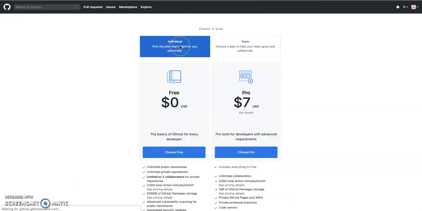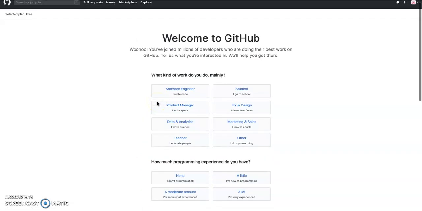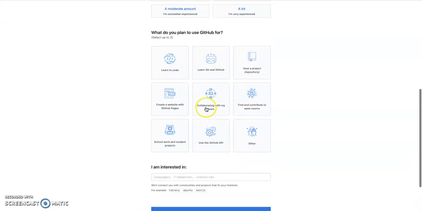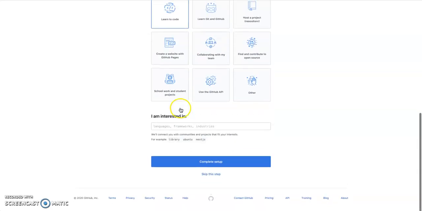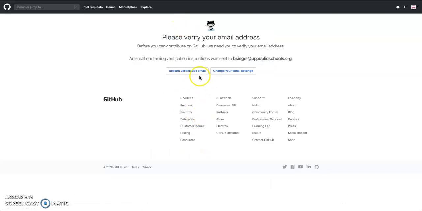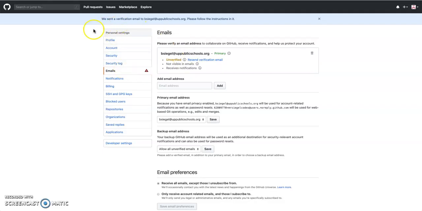Okay. Select a plan. Definitely going free. We're students, but I'm a teacher. You can put whatever you want. I'm not going to look. And what do you plan on using GitHub for? We'll put learn to code. Why not? I'm interested in coding and cats. Great. So we're going to complete our setup. We're going to resend your verification, and you should go into your email now, verify your account. I'll do the same thing and meet me back.